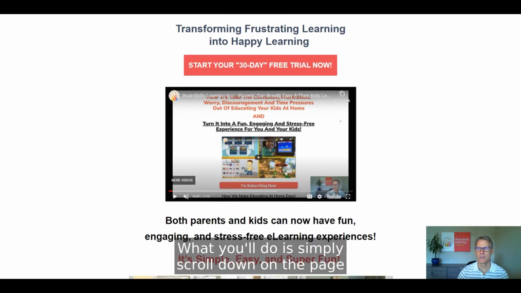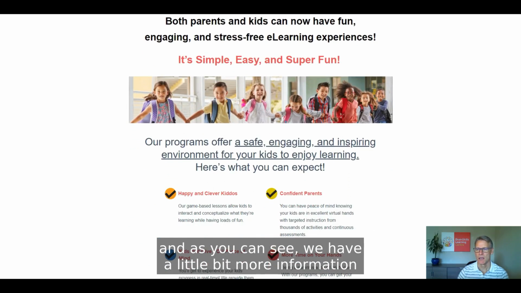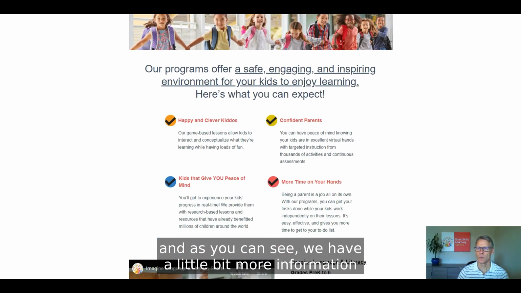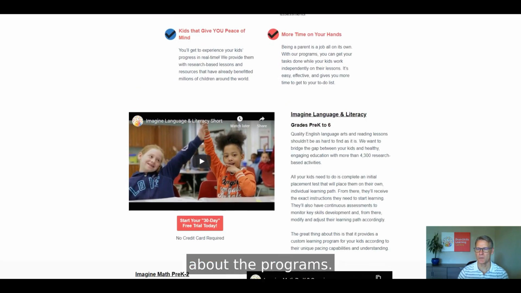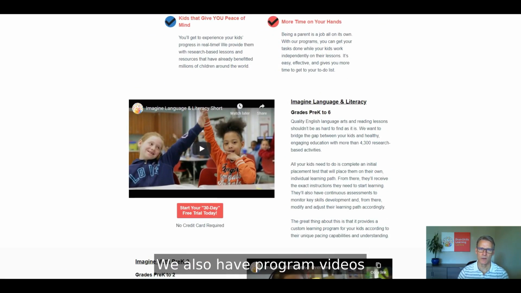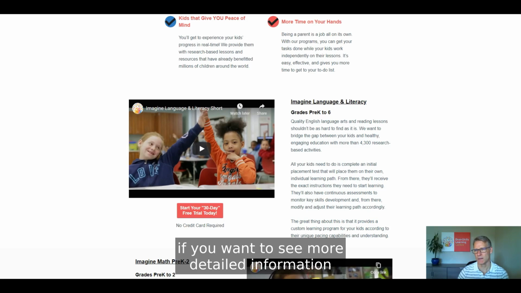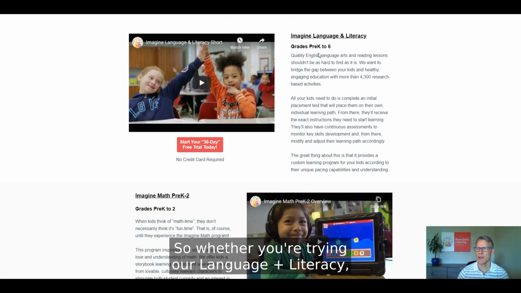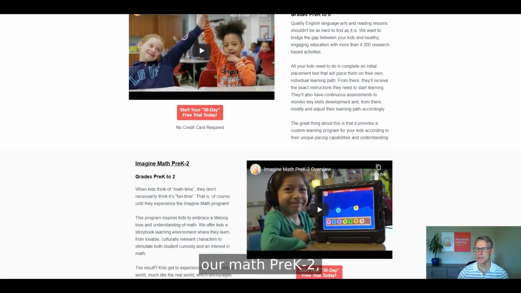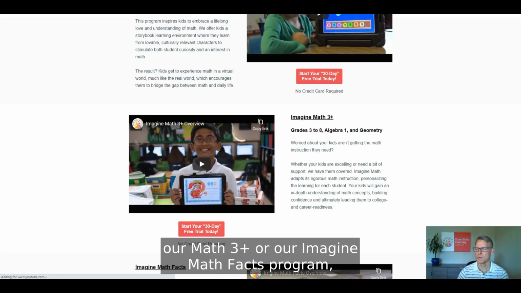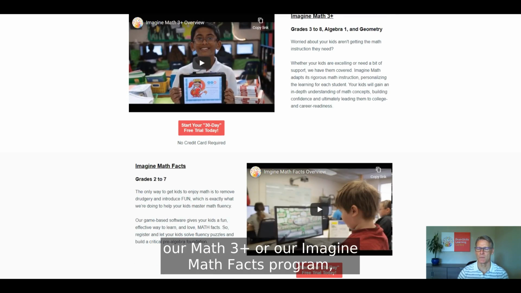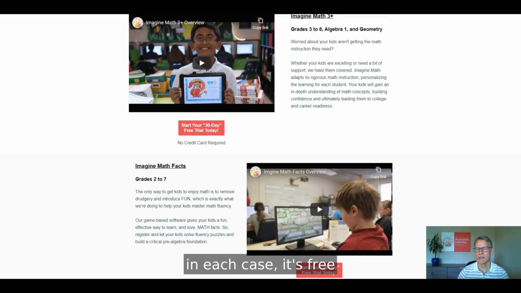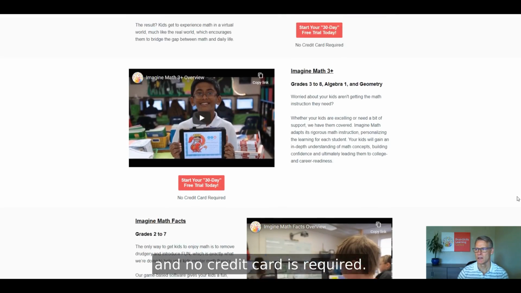What you'll do is simply scroll down on the page, and as you can see, we have a little bit more information about the programs. We also have program videos if you want to see more detailed information about the products. You'll notice here that it says no credit card required. So whether you're trying our language and literacy, our math pre-K2, our math 3+, or our Imagine Math Facts program, in each case it's free and no credit card is required.